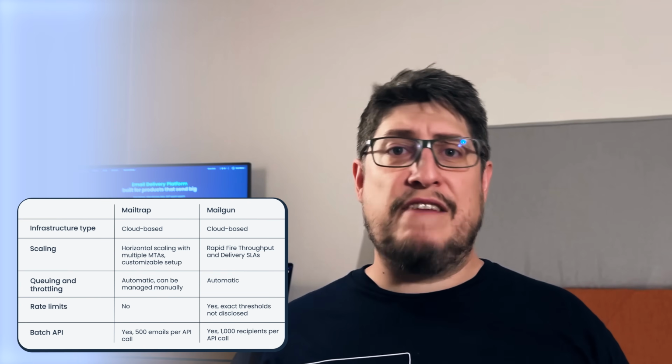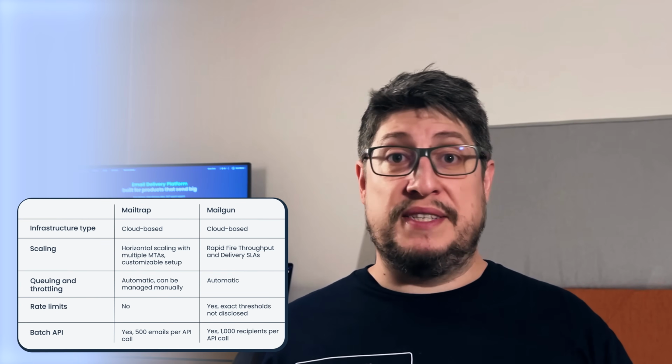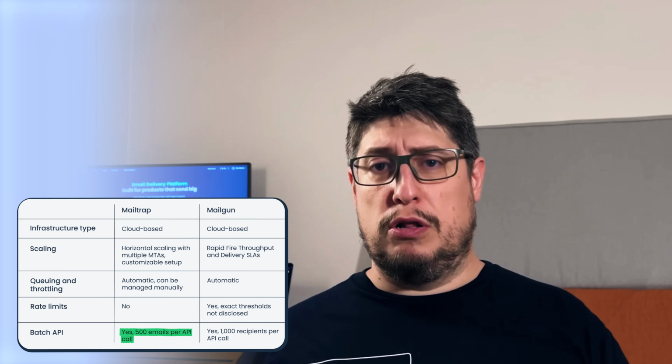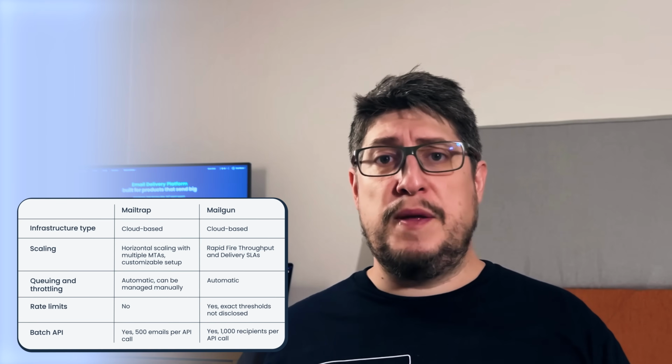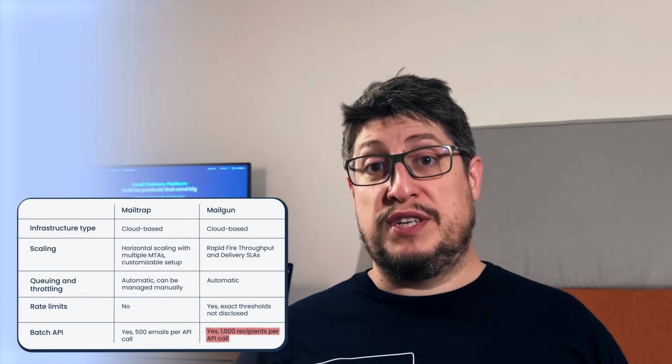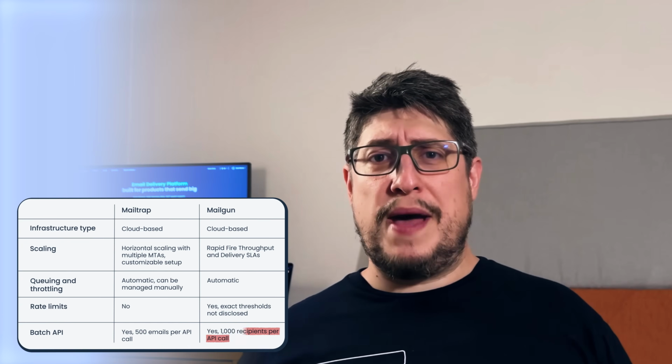Both platforms have a batch API. Mailtrap's transactional and bulk batch API endpoints support 500 emails per API call, with a payload size limit of 50 megabytes, while Mailgun allows sending emails to 1,000 recipients per API call. So Mailtrap has a customizable setup that can accommodate even the most specific needs and handle large volumes of emails. While with Mailgun, you may encounter certain internal limits that require extra efforts to lift.